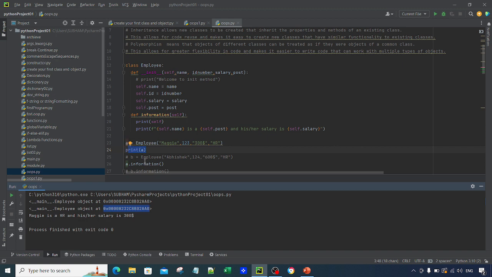Now this is what self is used for. The moment I am running A dot information, this A becomes the instance of that class. That is why when this def information is run, self is going here. Similarly, when you print even A, this is nothing but the instance of that class.